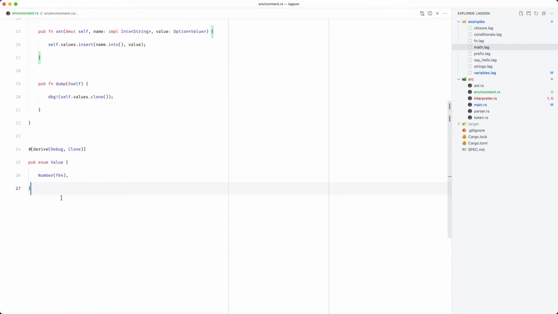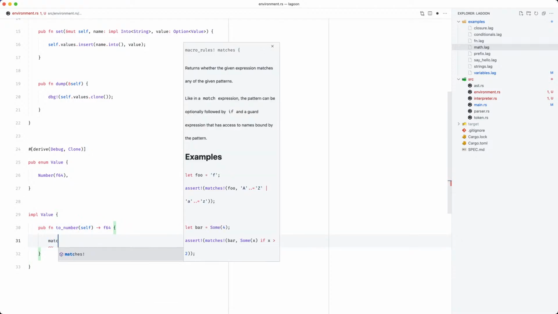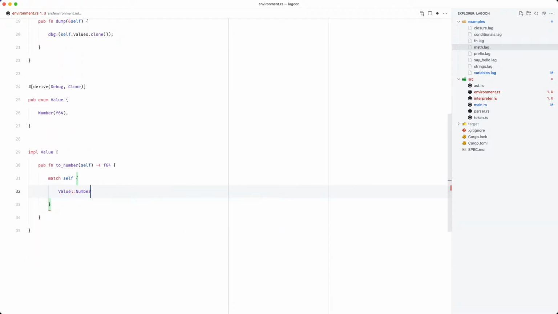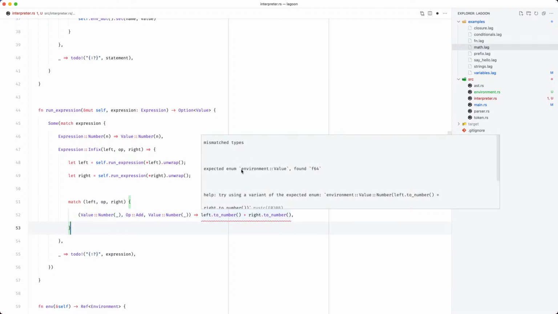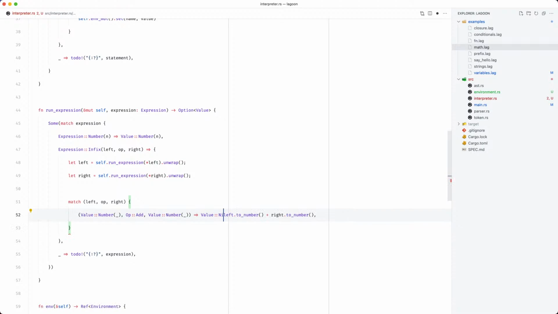So I'm going to add some helper methods to our value enum. We'll do toNumber, which will return an F64 and take a reference to self, or just self. We can match self, and if it's a number, we'll just return n, and otherwise we'll just do unreachable. So here we can say toNumber, and we're expecting a value to be returned, so we'll wrap that in value number, like so.